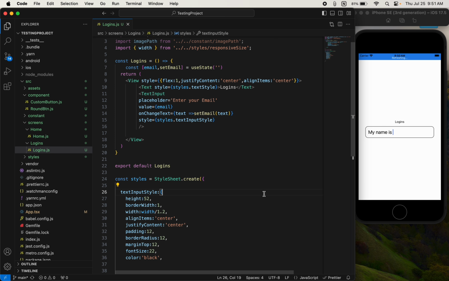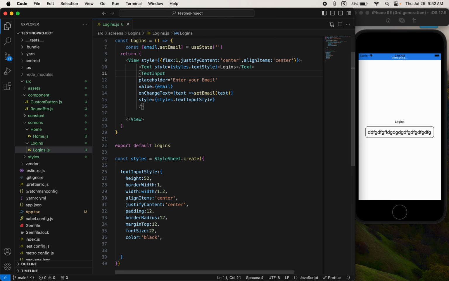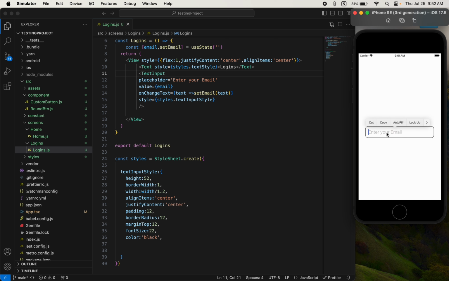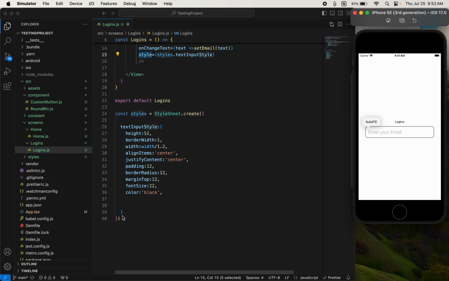So this is our email component. See, we have created the text input, and we just defined some placeholder value. We just defined our props also, placeholder value, onChangeText, and also we styled our text input. So now we need to take another text input for the password.